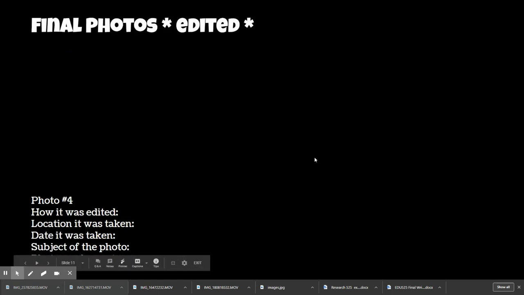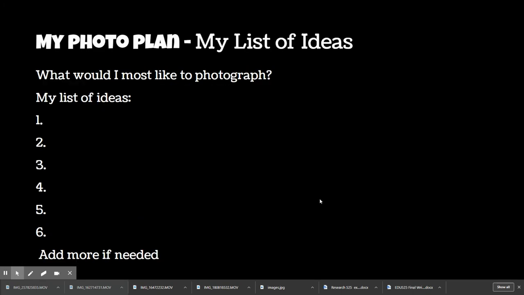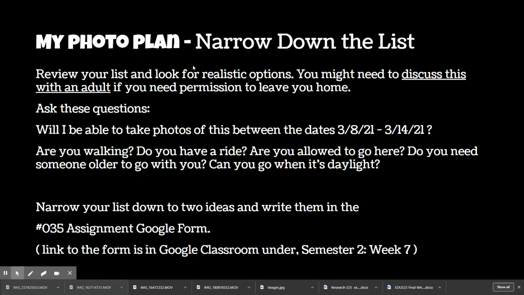Now, this is not due for 2 weeks. So there's no rush. What you need to do for right now, for the first part of the assignment, is your photo plan, your ideas. Have a conversation with the grown-up that's leading your life from the 8th to the 14th. And then you're going to narrow it down to your two final choices and put it into the Google form and turn that Google form in. That is the first part of this assignment. This is going to be for March 8th, 9th, and 10th.